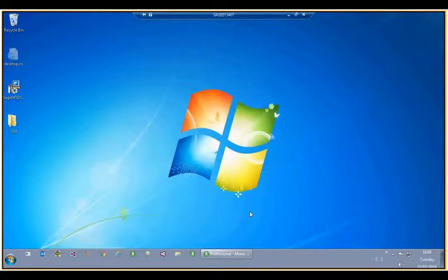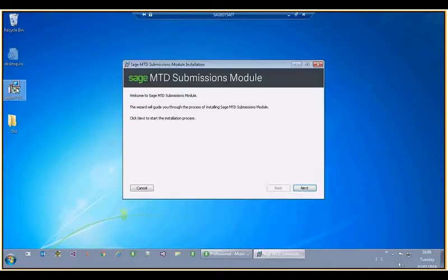Right, hello. We're going to record a short video for you now to show you how MTD Submissions Utility is going to work. First up, I'll just go through the installer. It's a very simple installer. There's only a few screens.